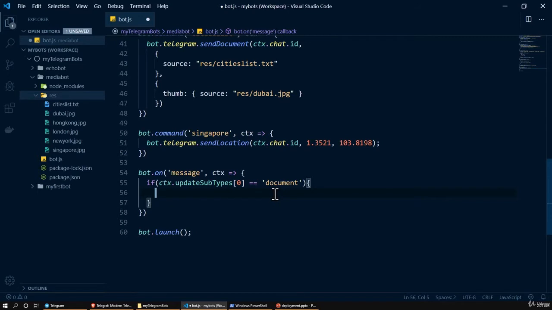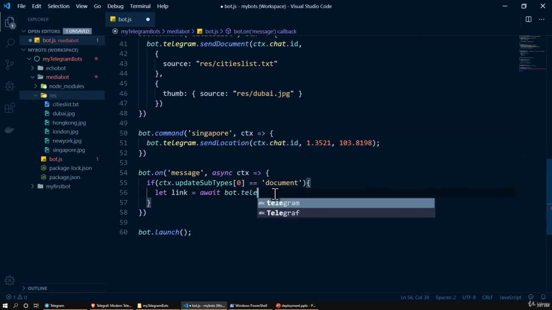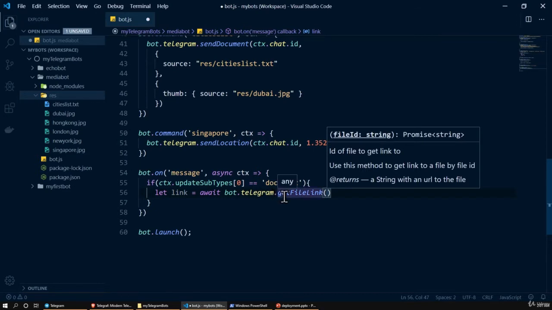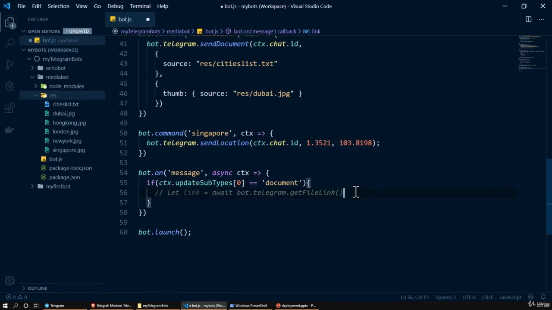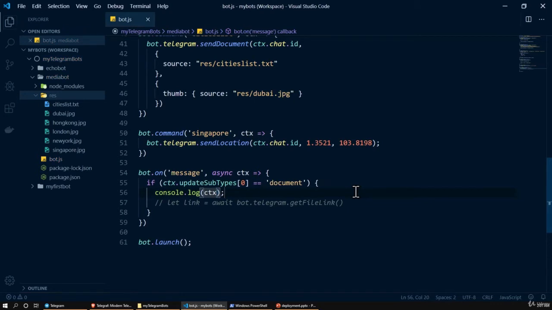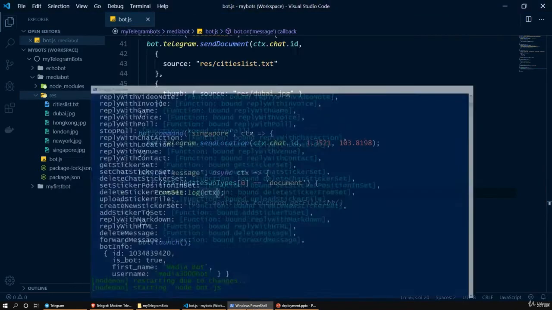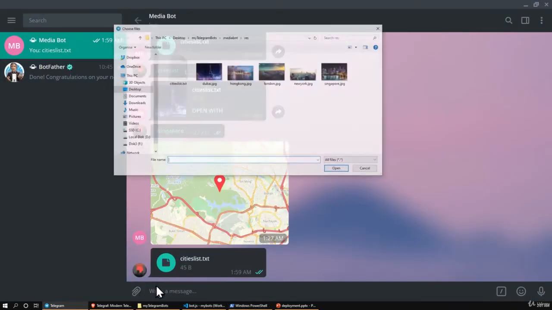So we will create a new variable called link, and we will make use of the async await syntax. So we'll type await here and async at the top, and we'll type bot.telegram.getFileLink, and now we must get the file's ID. So for document, let's console log out the context object again to see where the file ID is stored in the context object whenever we send a document. Make sure the bot has restarted. Now we send the document again.